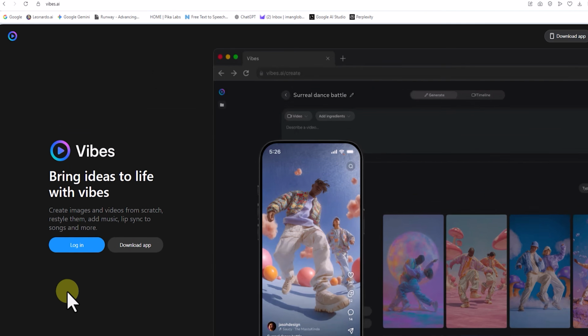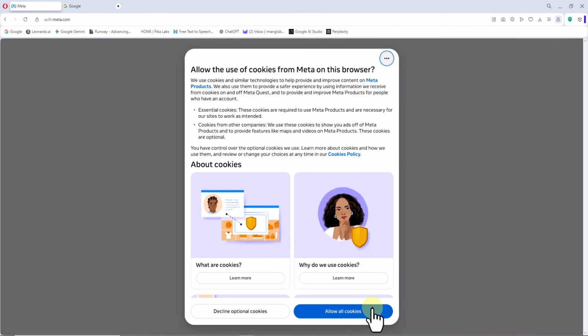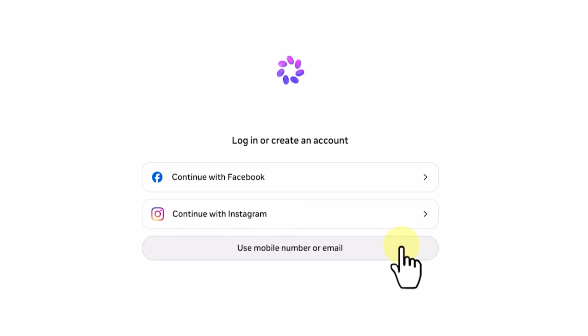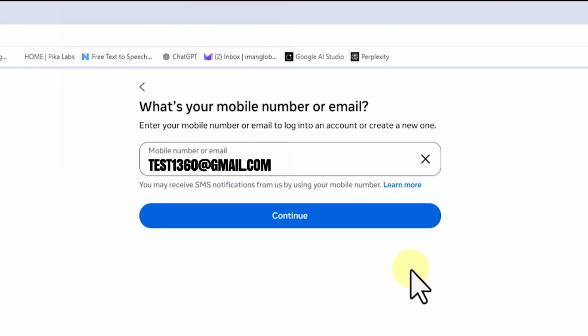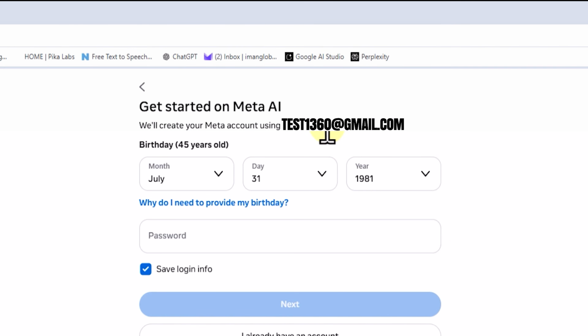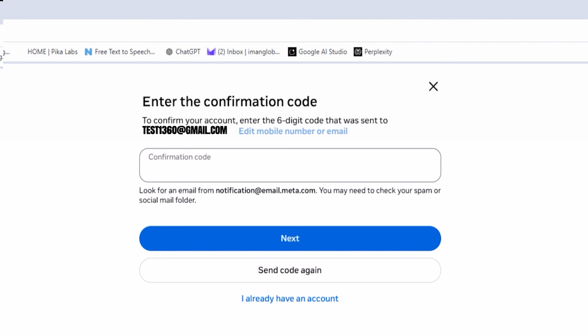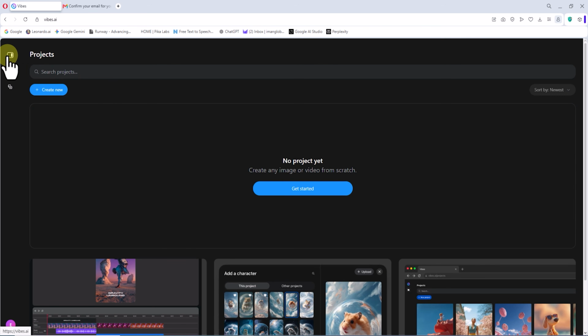In the bottom left corner, click Sign In. You can create an account using Facebook, Instagram, or email. There's no direct Google sign-in button, but here's a quick workaround. I'll choose email sign-in for this tutorial and enter my Gmail address here. Complete the registration process, grab the verification code sent to your inbox, and that's it. Welcome to Meta's new AI platform.